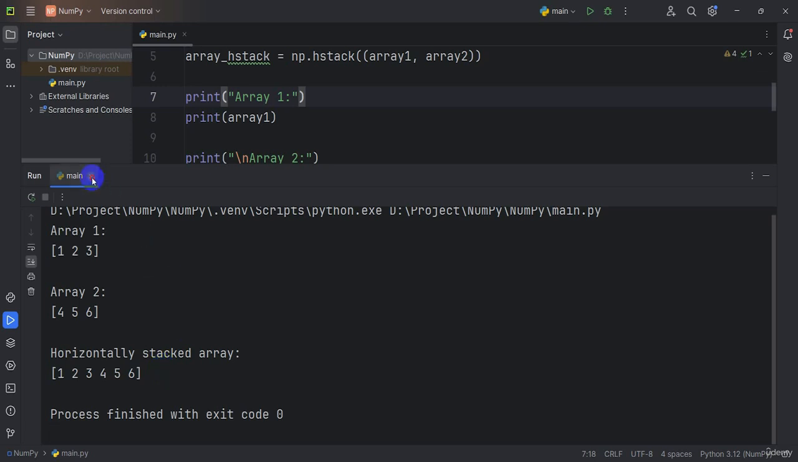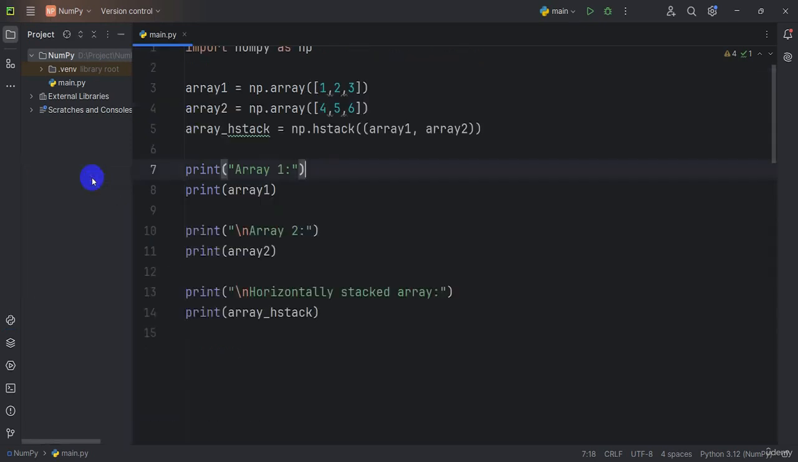Okay, so the next topic is splitting arrays. Splitting arrays is a reverse operation of joining, and it allows us to break an array into multiple sub-arrays. Okay, so now let's start with horizontal splitting.